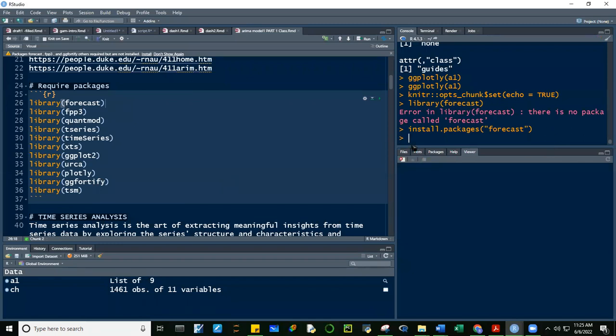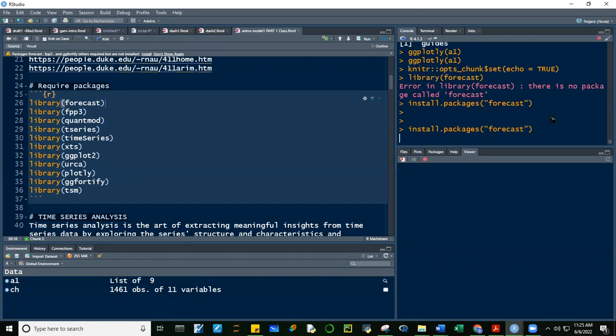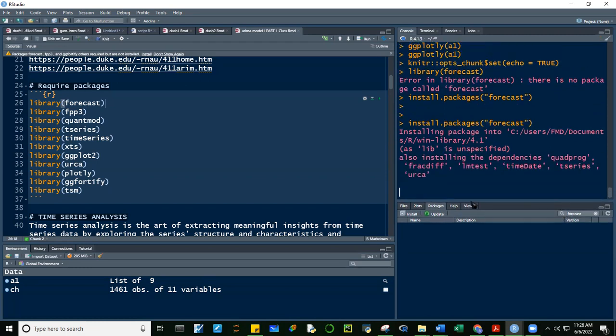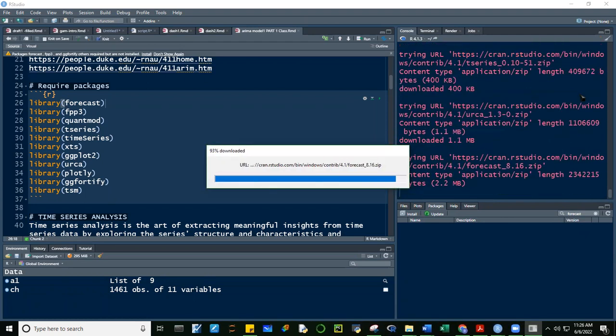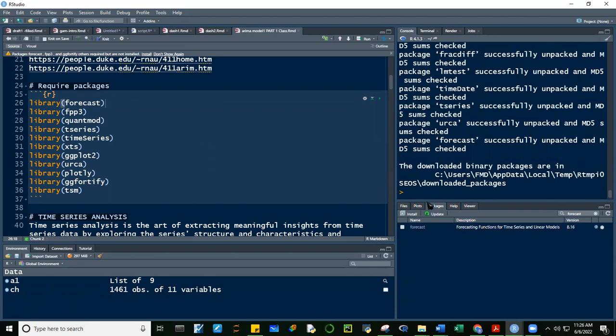Alright, ang tagal naman mag-install nito. Nag-install na ba? Parang... oh, hindi siya nag-run. Dito na lang. Siya mas madali dito. Wala pa. Okay. Guys, sorry, it's taking quite some time. So yung forecast package, may mga dependencies siya. Kailangan yung quad prog. Okay, finally. Okay, good. Okay na siya.